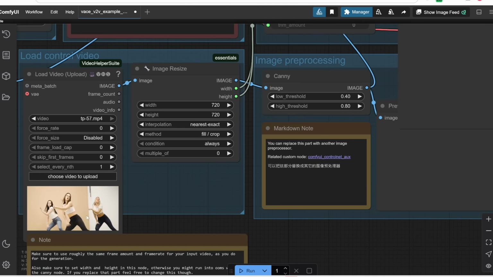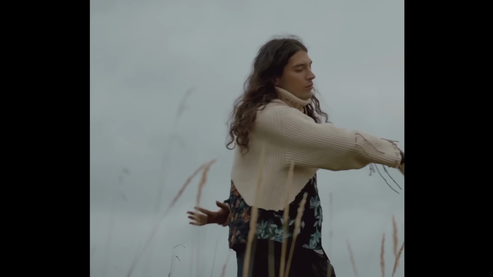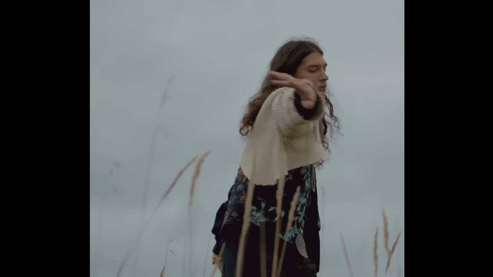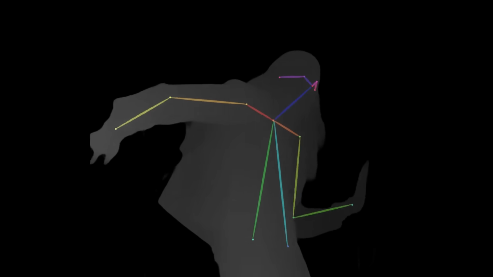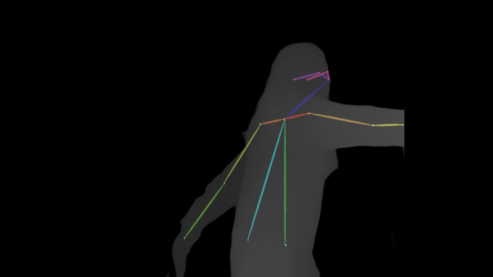Now, this is where it gets a bit more complicated. So you need to first convert your video into a ControlNet video. In other words, you need to first pre-process your video into something like a pose map or a depth map or an edge map. For example, if this is your input video, we can pass this through a pose preprocessor to convert it into something like this.